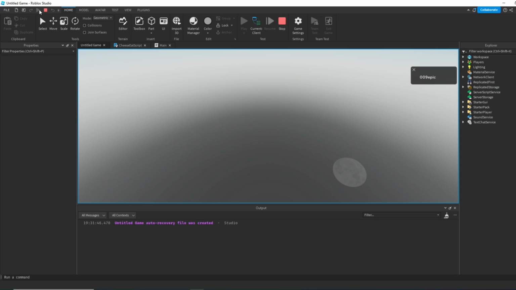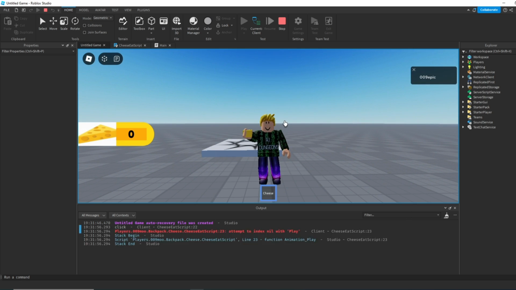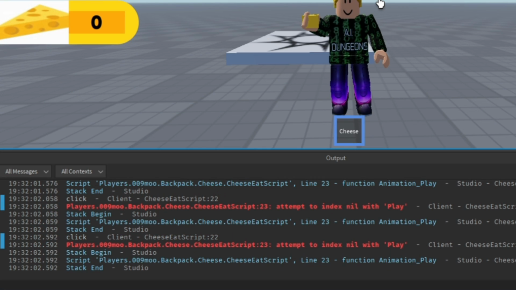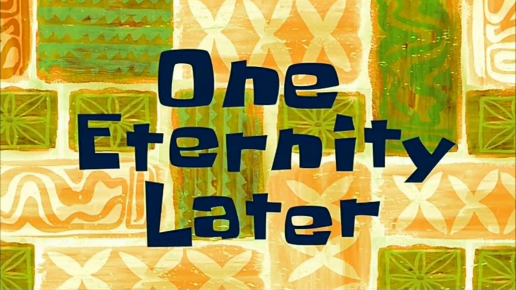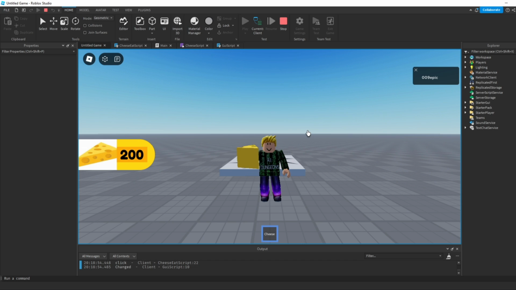Alright, so let's just test this out to see if it works. Hopefully it will. Okay guys, I'll be back soon when I fixed it, hopefully. One eternity later. Finally I got it working, and they also added this incredible UI.